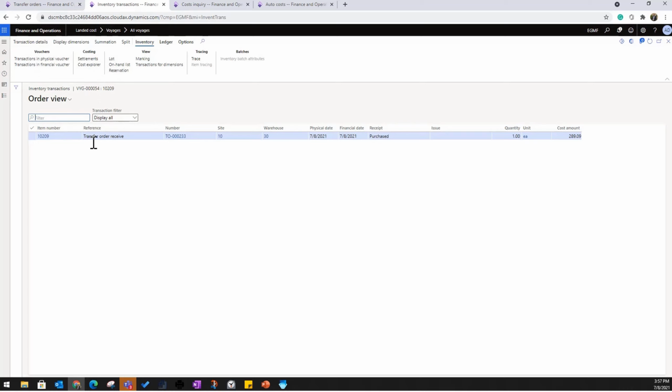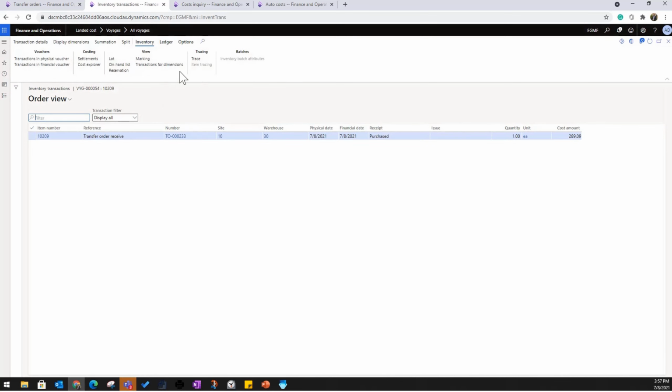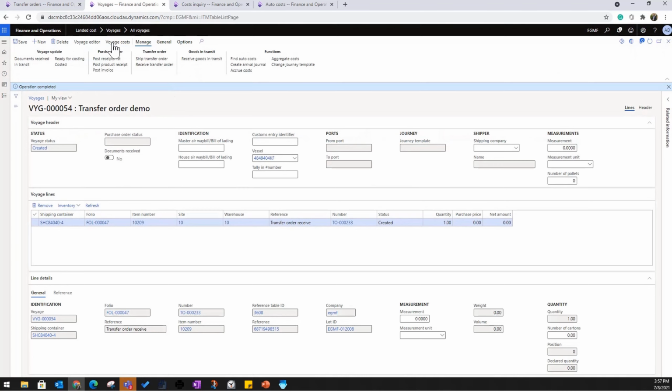If I check here the transactions in financial voucher, you will see here was the physical cost of the shipping transaction, this one, and then it has been increased by an adjustment of 50 Egyptian pound, which is the landed cost entry. And if we check this financial impact, let's check from the voyage cost.